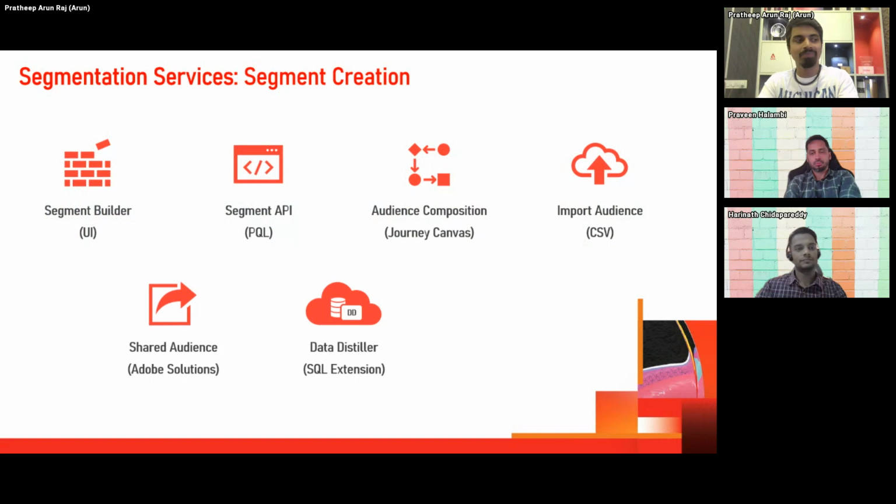Shared audience. And then the trickier part comes with Data Distiller. Many people, I'm not sure everybody is aware, we can even create something in Data Distiller and push it upstream to the profile store. Because we know Data Distiller is not connected to the profile store. It is connected to our data lake. So if it is connected to a data lake, how can we create an audience directly in the profile store using Data Distiller? It is a little bit trickier.